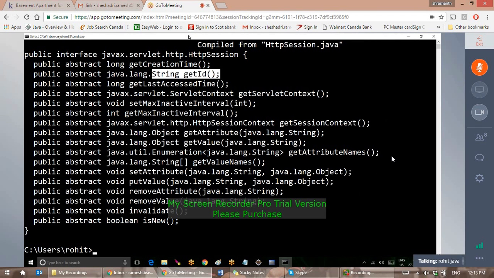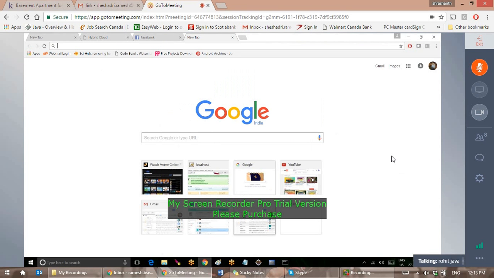Like 100 or 1000s people are logging, so everyone will have a unique ID. Why that unique ID? Means based on that ID only you can retrieve the value. Who will do that? Everything is done by the servlet engine itself. Programmer just has to access the object, that's it, right? So here get ID or get last access time. Get last access time means we have the Gmail, right?